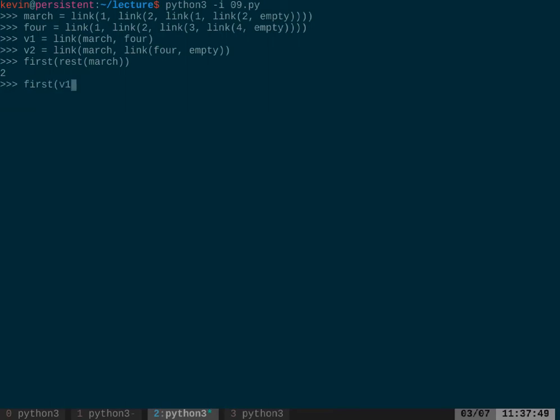And so to evaluate this again, if you want to think about it like the way Python does, operators first, this operand is a call expression, so we have to evaluate it. And to evaluate it, we figure out the operator is rest, and its operand is also a call expression. So really the first one we call is first of v1, which gives us March. And so it works out, because this substitution shows us that it does end up being the same thing when we evaluate it.